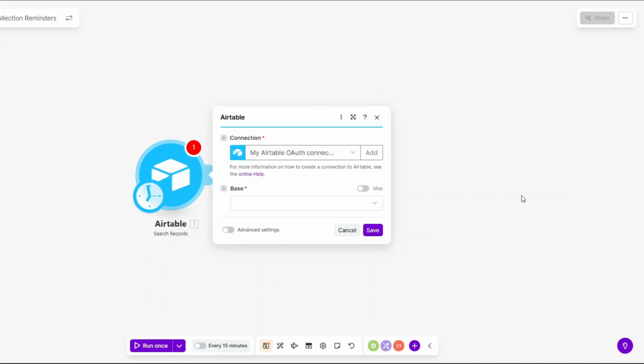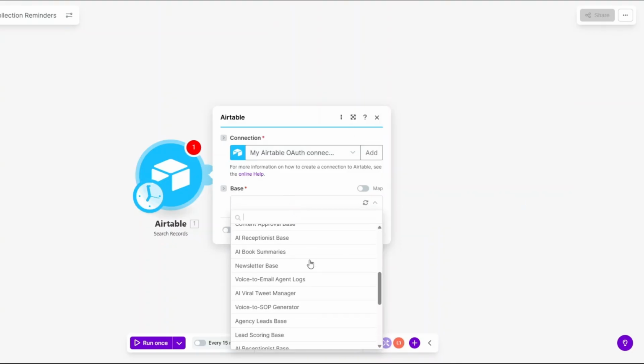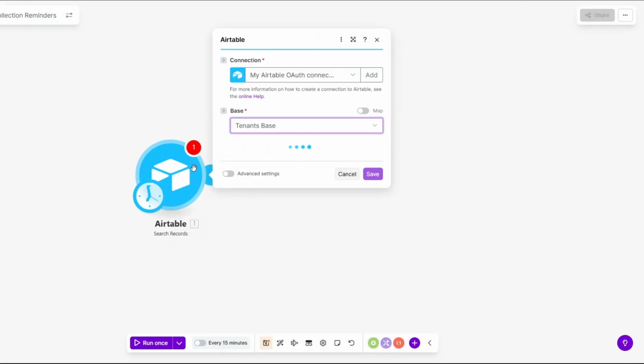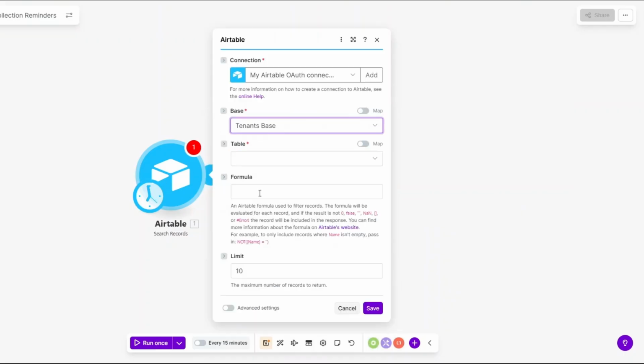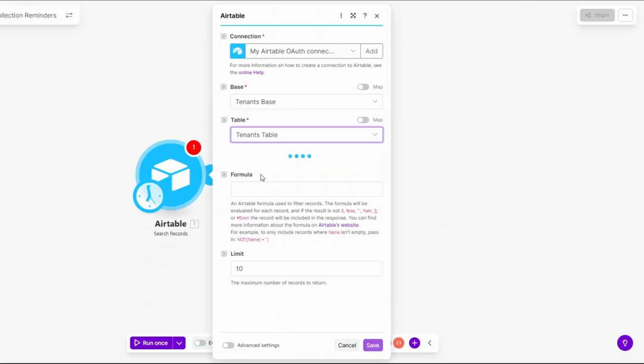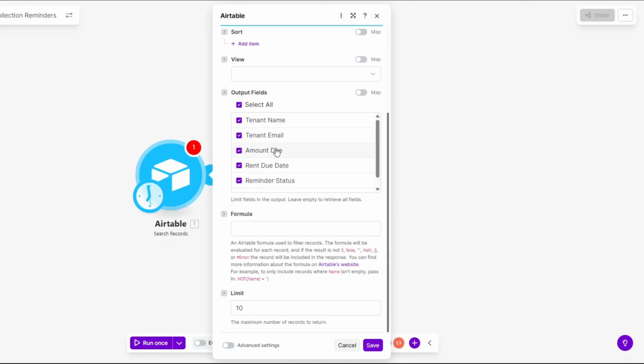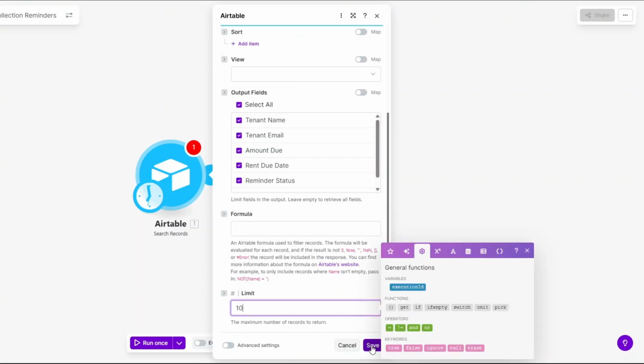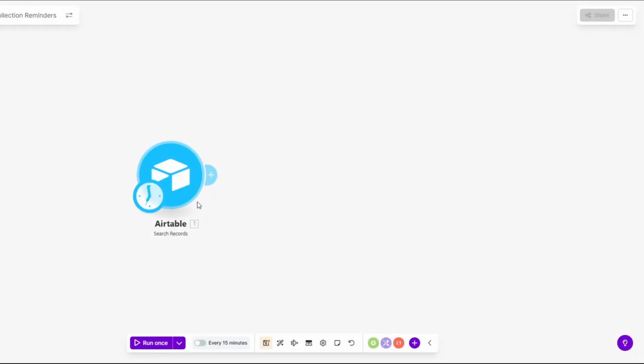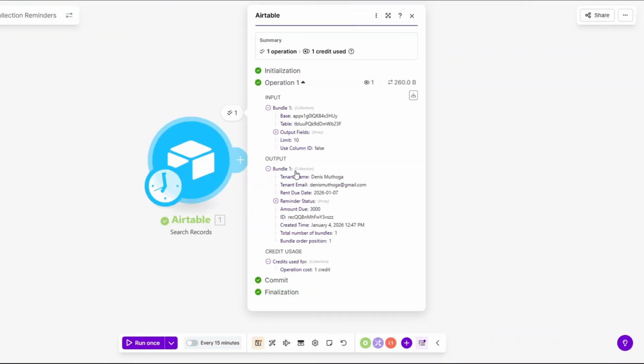Since I have already done that, I'm going to close this right here, and here we're going to find our base, which is this base right here. Our table is going to be the tenants table, and here we'd like to output all these fields. Limit, you can limit it to 10, and then click on save. Then I run this module over here to get a list of our tenants.